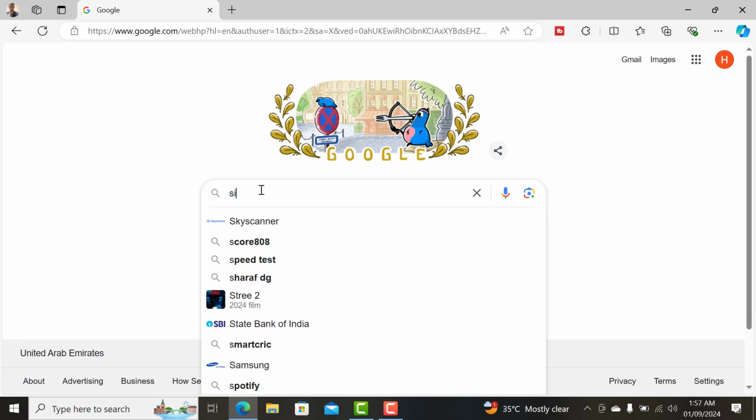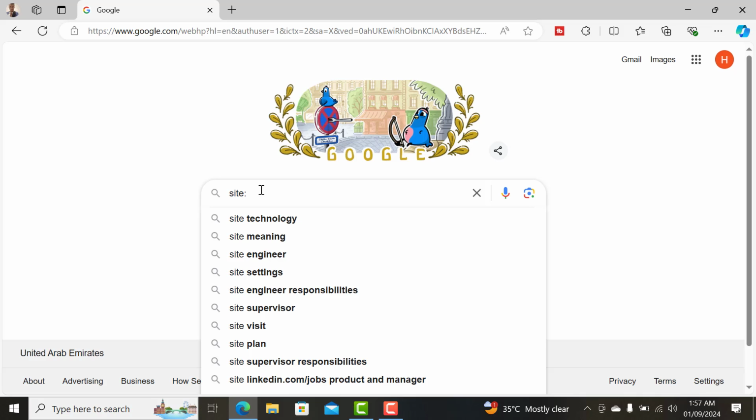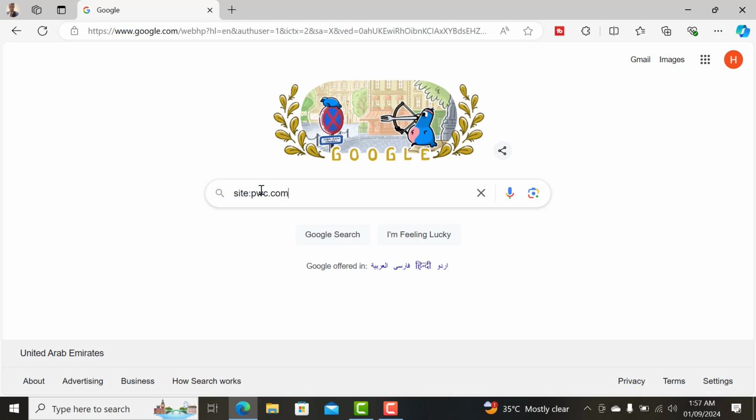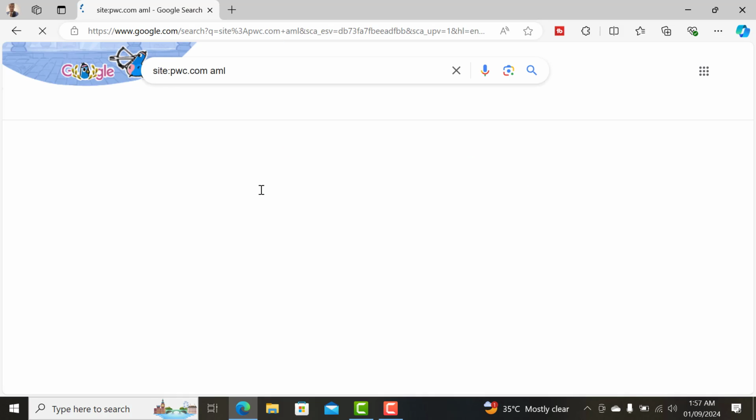You'll first type site and colon, and then you'll enter the name of the website, pwc.com. This is just for the demonstration. Space, and now you'll type the keyword that you're looking for within this website. So I'll type AML and hit enter.